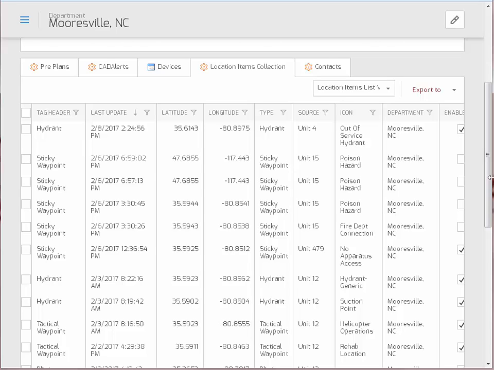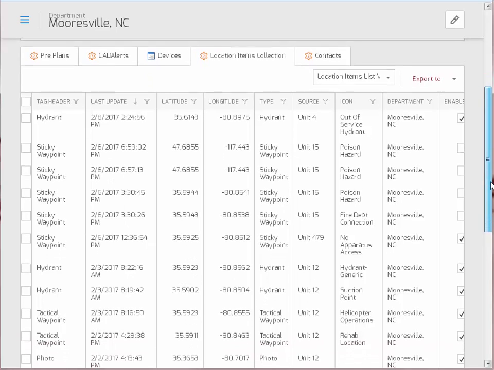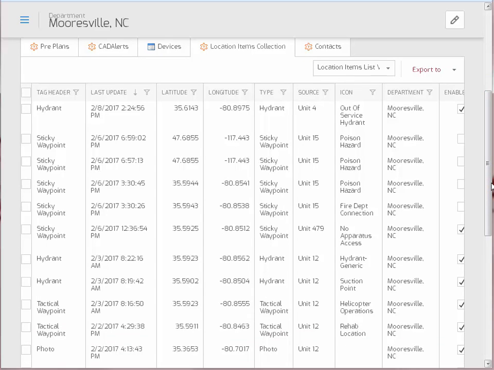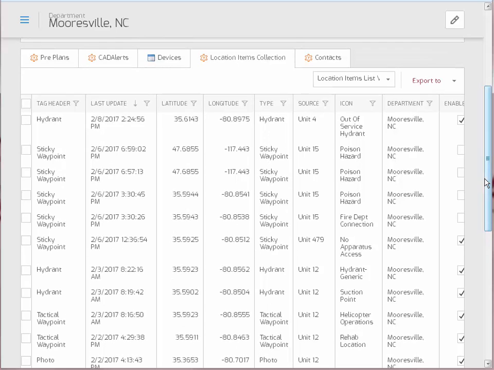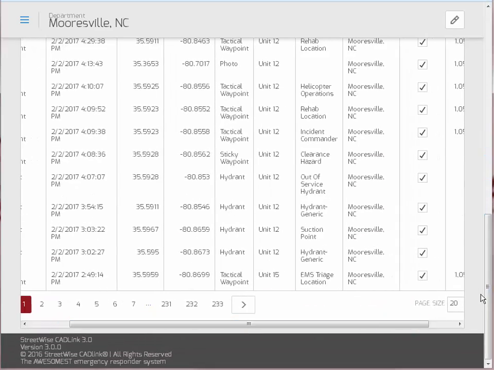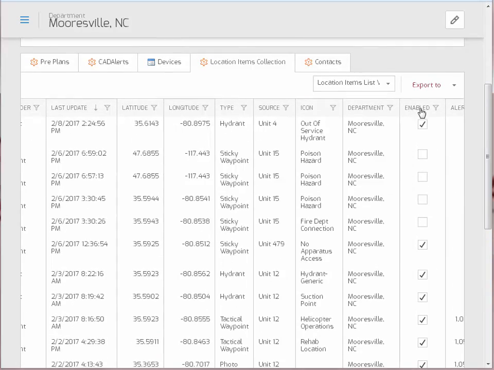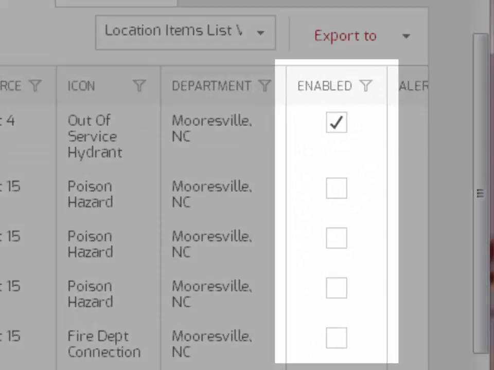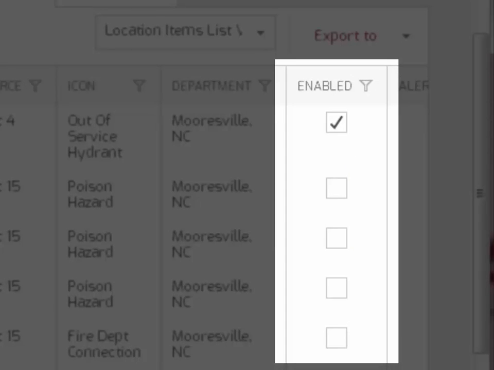So this can include all kinds of things like hydrants, or sticky waypoints or tactical waypoints, photos, other types of things that are tied to a specific location on the map. They're all going to appear in this list even if they're not necessarily all appearing on the map, and that's because we keep a record of all these location items on an ongoing basis. If there's an indication in this list that a particular location item is enabled, that means it will be displaying on the maps of the devices.